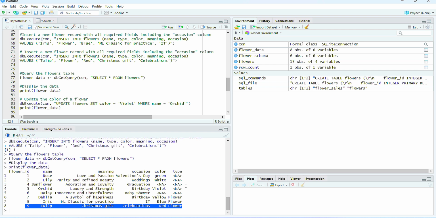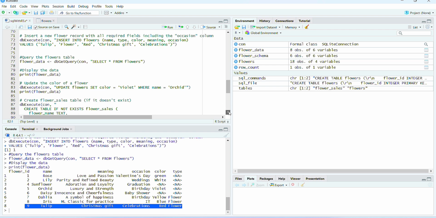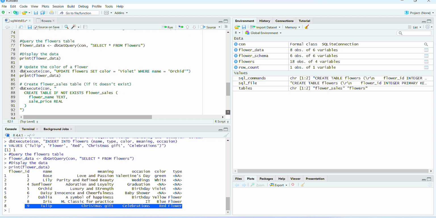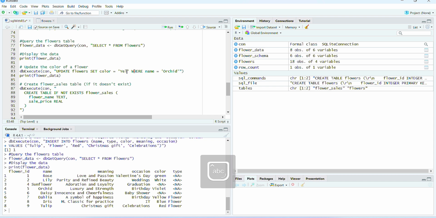Of course, we can go ahead and add the type. It's going to be a flower everywhere, and for the sunflower, maybe I should add the yellow one. Update the color of the flower. We have the command right here. We can set violet where, or first we're going to put yellow for the sunflower, where name, how did I write it? Of course, sunflower like this.